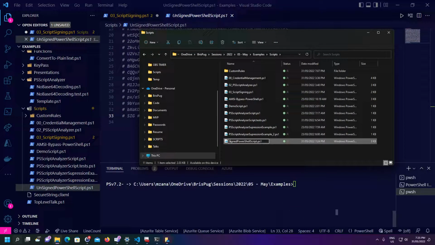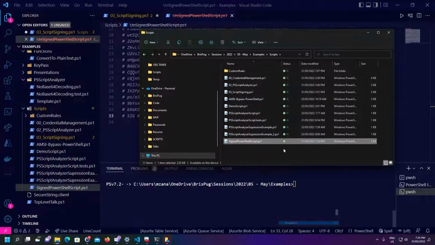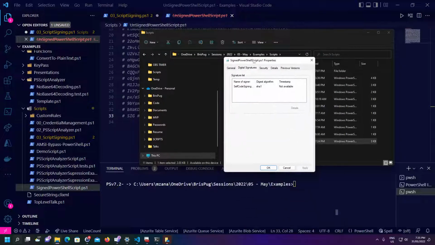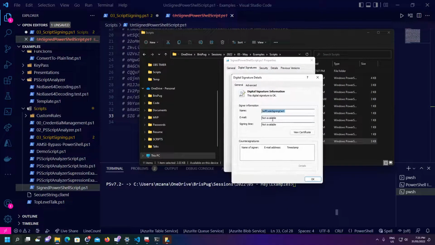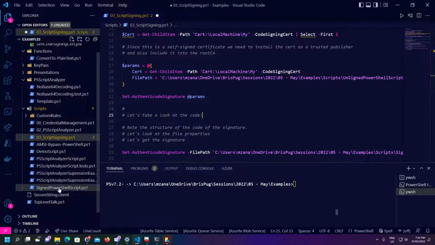Now I'm just going to rename it to sign because it's now signed. If we go and actually look at the properties, you can see here we actually have a digital signature available, and we can actually see the certificate. So this piece of code is now signed with the self-signed certificate. We can essentially now do stuff with it.